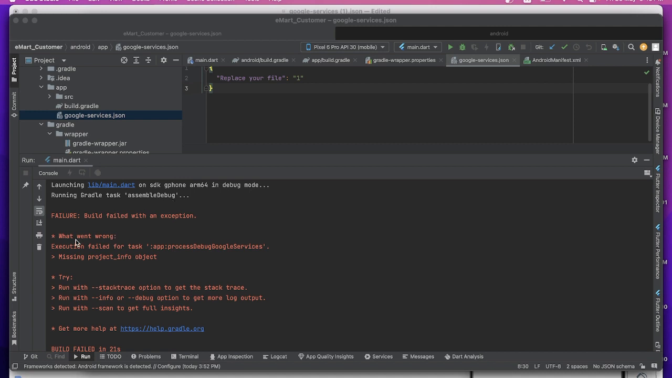So if you are facing this type of error in your Flutter application, "Execution failed for task ':app:processDebugGoogleServices'. Missing project info object", you can solve this error by following these steps.